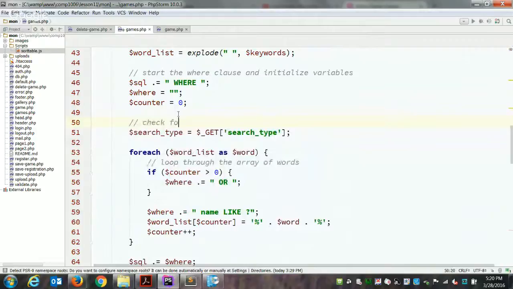Check or. So this will tell us what the user picked in the drop-down list. The only two possible values are and or or. So now we just have to make one last change. What line are we going to modify? What line number and what change are we going to make there? And then we should be done.